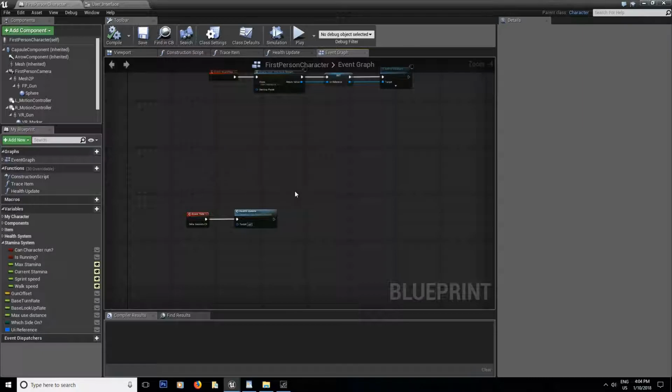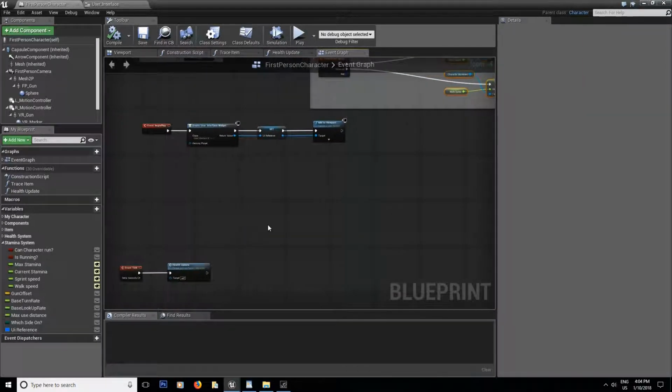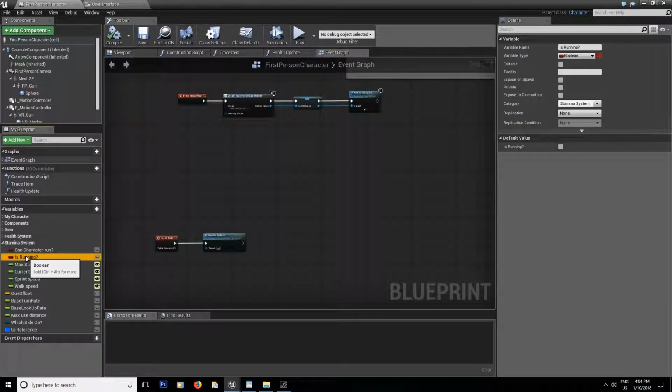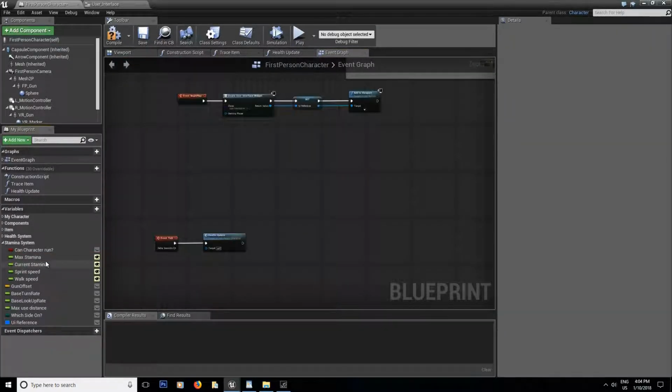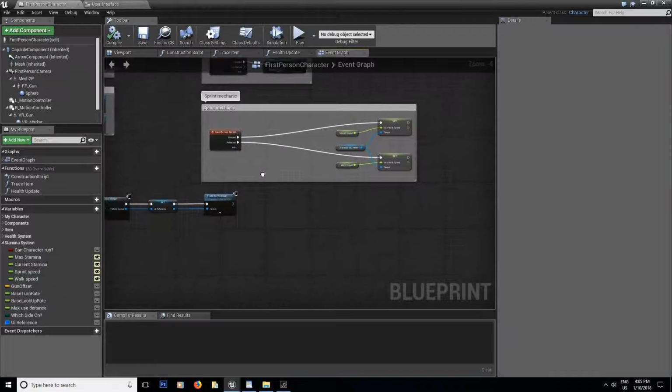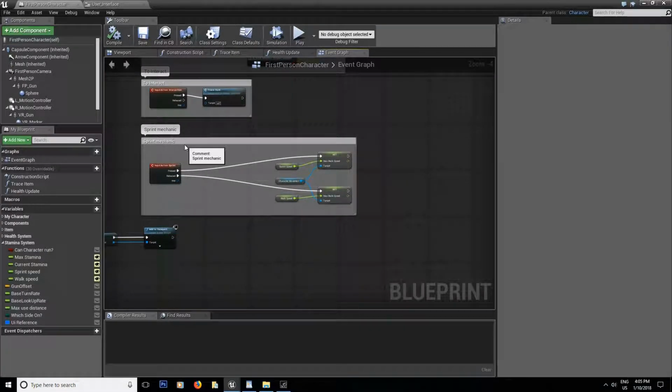We're going to be doing the stamina logic right now, and inside the first person character, the first thing we're going to take care of is the isRunning variable over here. We're going to be able to delete it because I found a way to make a more simple program out of it. And now let's do the sprint mechanic.